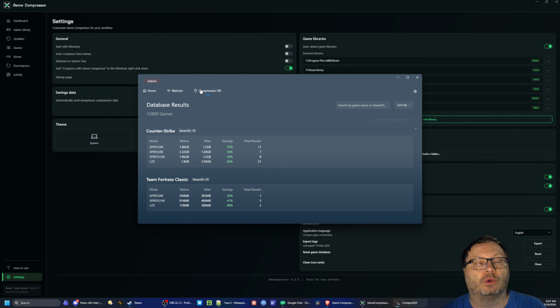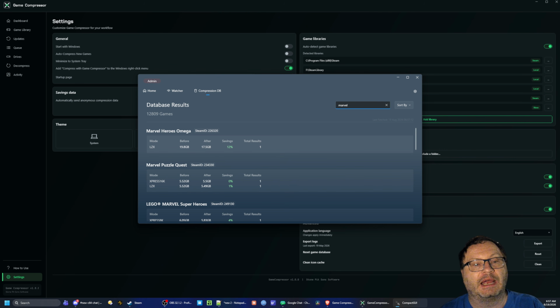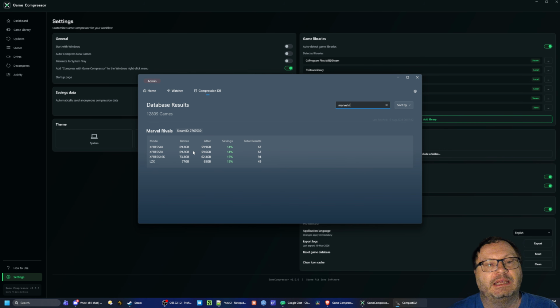Now, here's something that's really cool. This actually has a database, right? You know how it is. Open source gets a lot of support, paid stuff doesn't. So if you were to go and search for, say, Marvel Rivals, you will see that in average of these different compression types, this is how much you save. This is nonsense. I can tell you right now, this is nonsense because I actually compressed it myself and I did not get down to 65 gigabytes. So yeah, great. It has this big database. It's all crowd serviced, but it's also wrong.